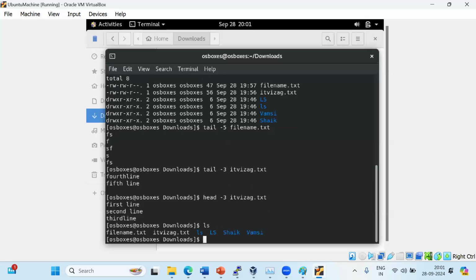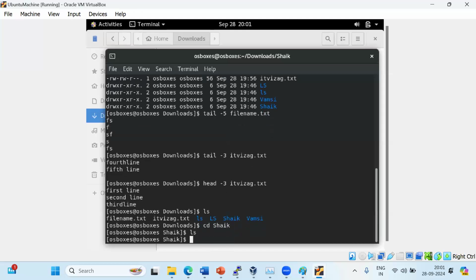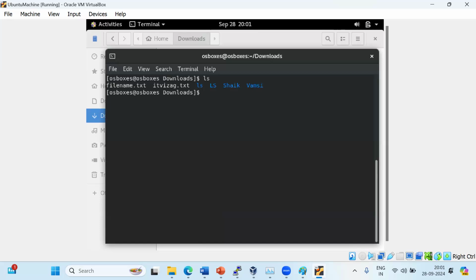Okay, now, can somebody help me with how I can create a file? Now I need to create a file here. Instead of creating a file, let me copy a file from one folder to another folder. Now I am copying itvizag.txt to the Vamsi folder. How can I do it? cp source and destination. What is the source here? Source is itvizag.txt only, because it is directly under Downloads. Now the destination is Vamsi slash vizag.txt. Instead of itvizag, I will call it vizag.txt.